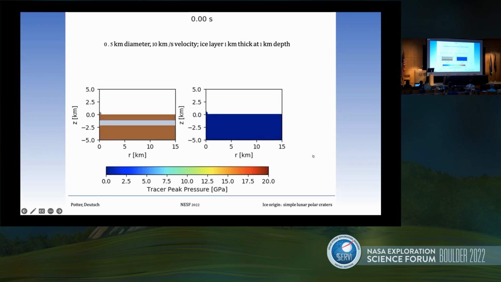This is a comparison video. Here, the conditions are the same, but the impactor is just 0.5 kilometers in diameter. So I will play the video. And as this is a less energetic impact, we see that the transient cavity again doesn't reach the ice layer. We also see that no ice is exposed at the surface.